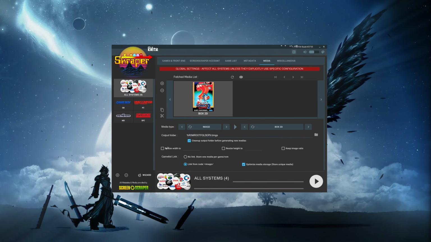If you are using a MiyooMini Plus, the box art is a wide box art. You will want to resize the width to 250. If it is a tall box art like this for Genesis, you may want to resize the height to 360. You will want to check the option for keep image ratio if you are using any of these resize heights or resize width options. These resize numbers will be different if you're using a different device.